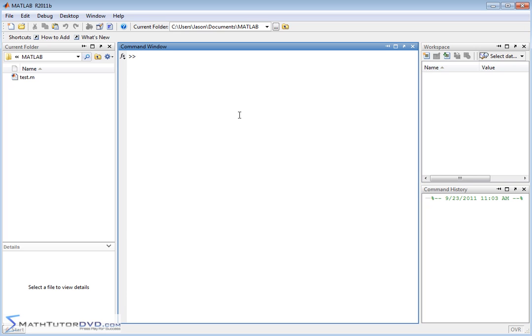So let's say you're doing a complicated calculation. In this case, we'll just pick something simple. Let's say you're calculating the area of a circle. You might want to define the radius, so you might have r is equal to 2. And then you might want to define that the area is going to be equal to pi times r squared.